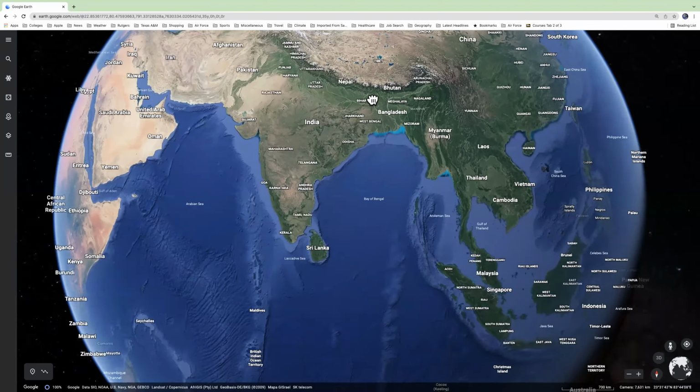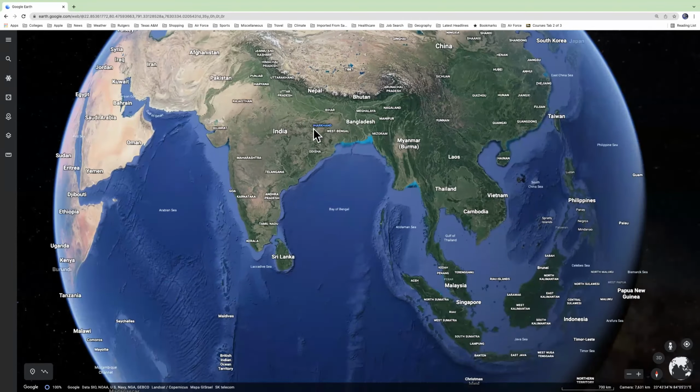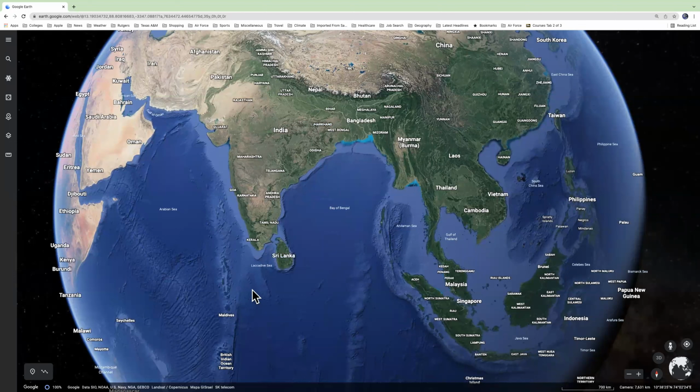This area is getting warmer in terms of ocean temperature, so this is susceptible to tropical cyclones. They call them cyclones in the Indian Ocean, as opposed to a typhoon in the Pacific or a hurricane in the Atlantic. Same thing.